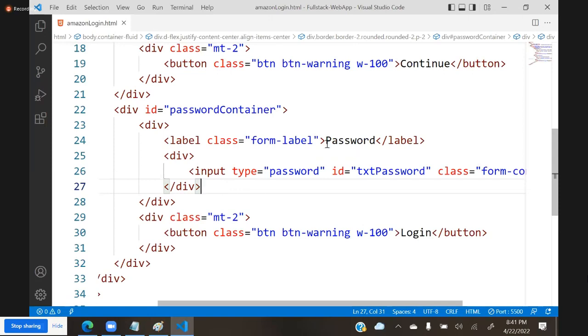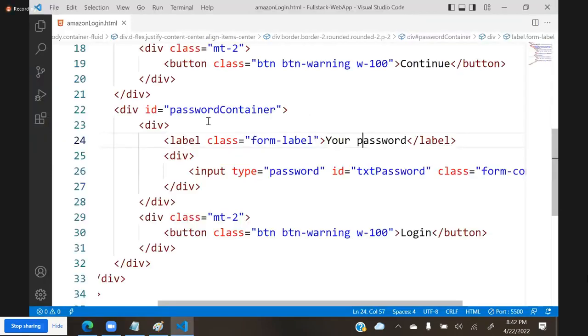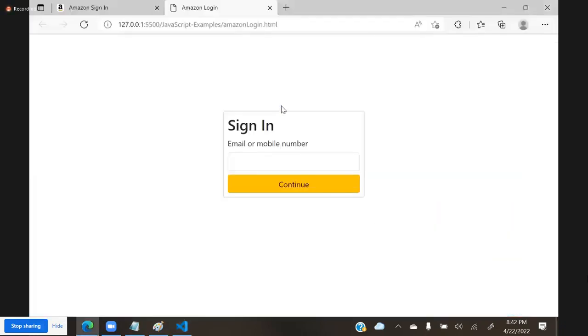And here I am giving your password, and I don't want this password box to display until email or mobile is correct. Then what we can do, this password container style display none, it will not show, right? It stays hidden until then.